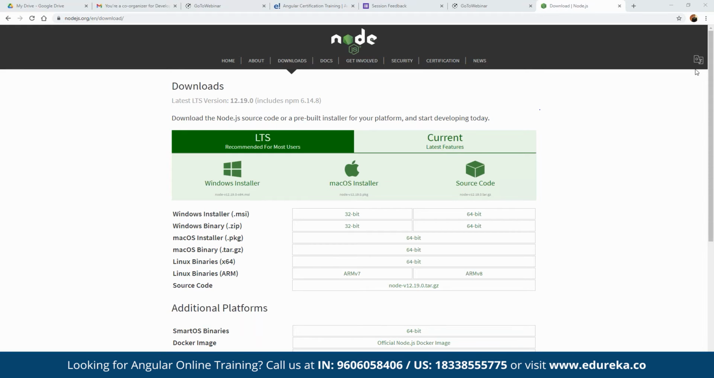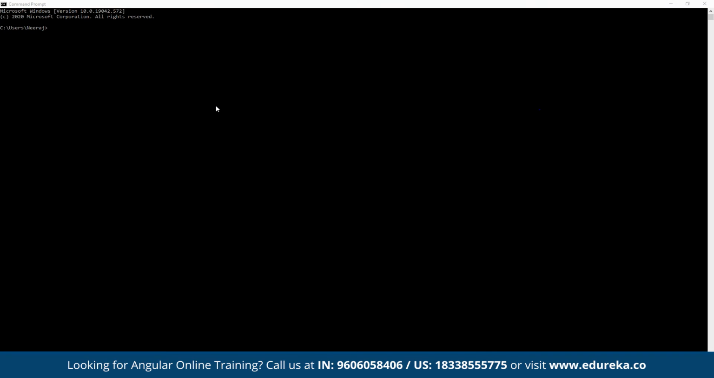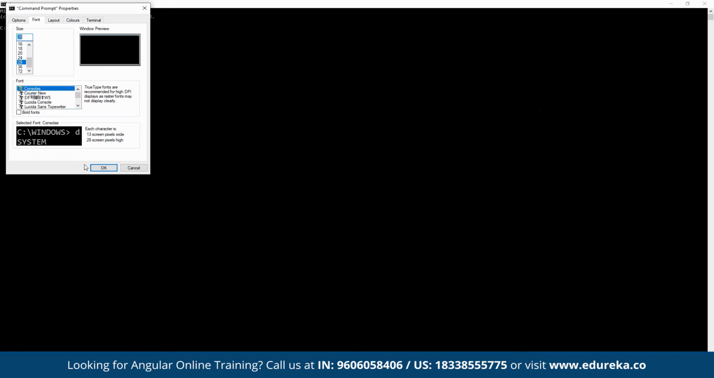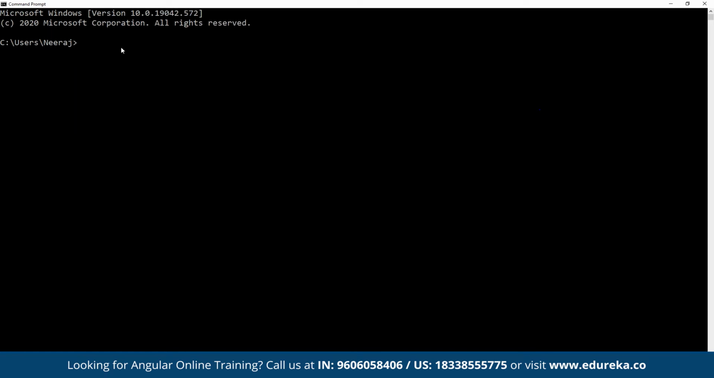To check if we have properly installed Node.js or not, we can open up the command prompt. Let's increase the font size just to avoid strain to your eyes. Now, to check if we have Node properly installed, we can simply check for the Node version. If Node is currently installed, we will be able to see the Node version returned to us. Currently we have installed version 12.18.2.